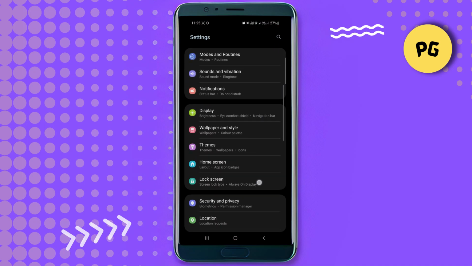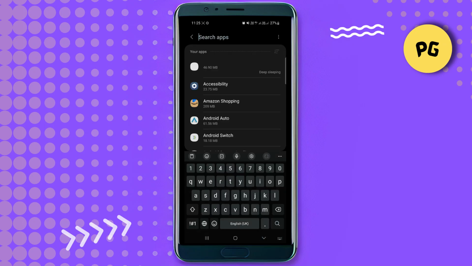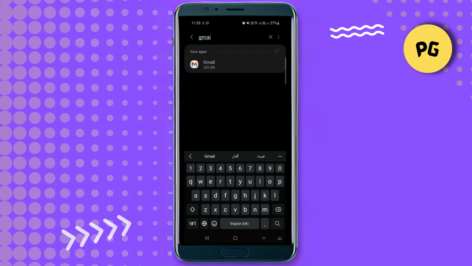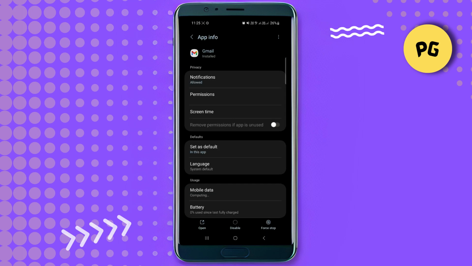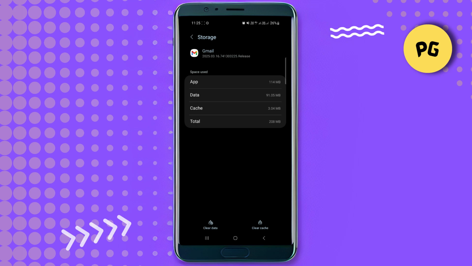Here, scroll down and go to Apps section. Now search for Gmail app and select it. Here, scroll down and go to Storage option. And here first clear cache at the bottom and then clear your data.